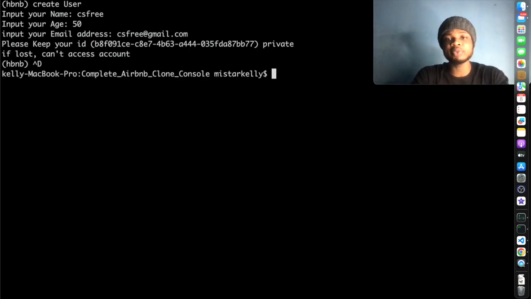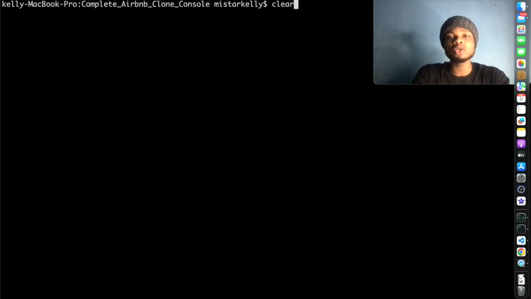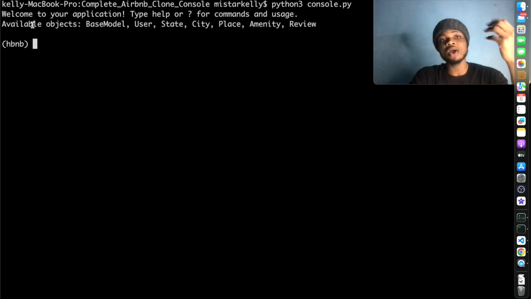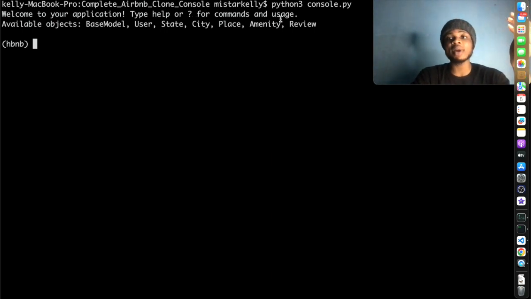So now let's move over to the console, exit out of our program and basically do python3 console.py. So this is it. It says what? Welcome to your application. Type help or a question mark for commands and usage. Available objects: base model, user, state, city, place, amenity, and review.